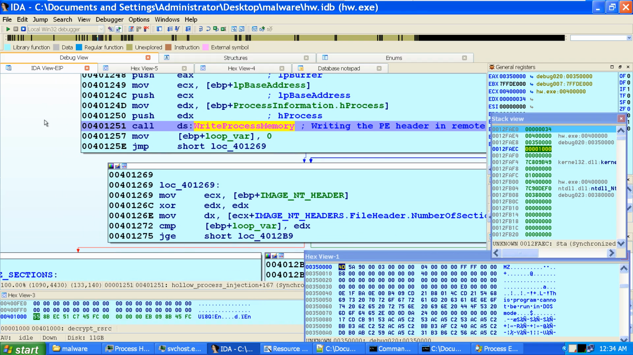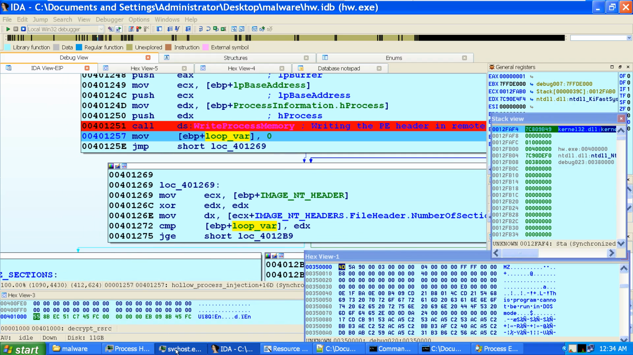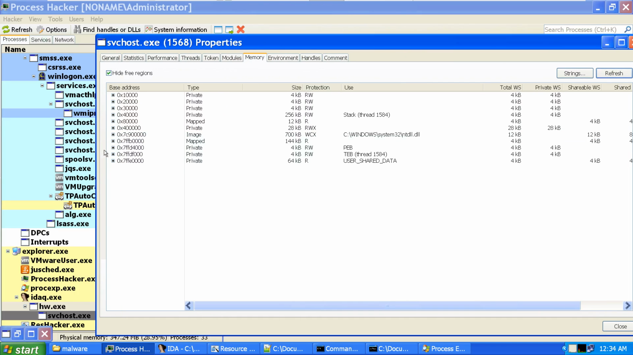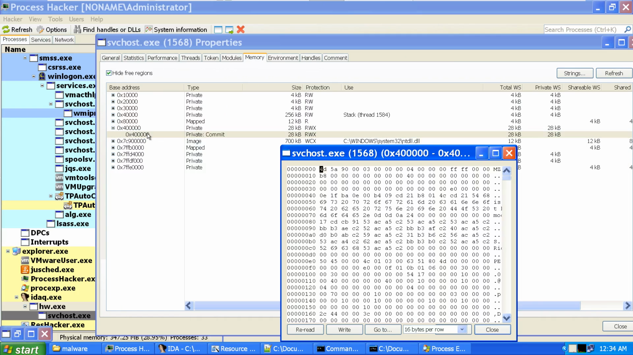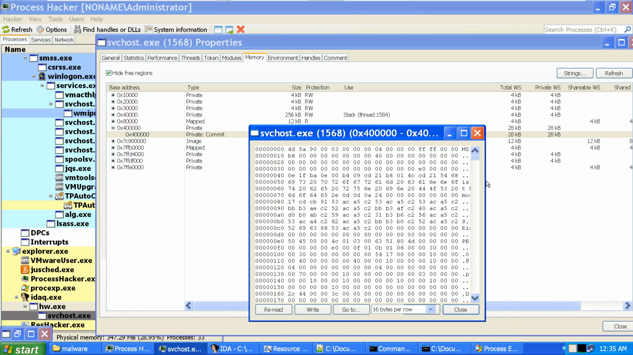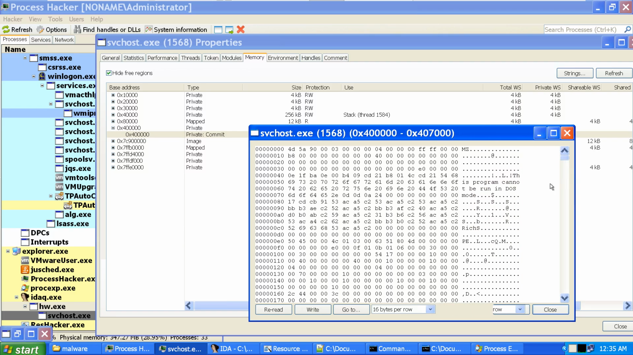After I execute, let's go to this process here, svchost.exe. Let's refresh it and see what we have. You see that at that address where it allocated the memory, it wrote the PE header. It just wrote the PE header here. There is no other content here at this particular point in time.